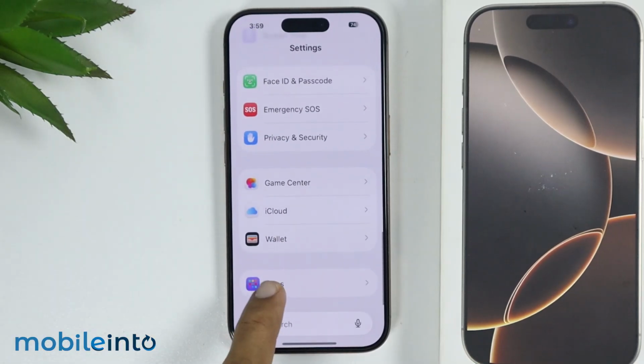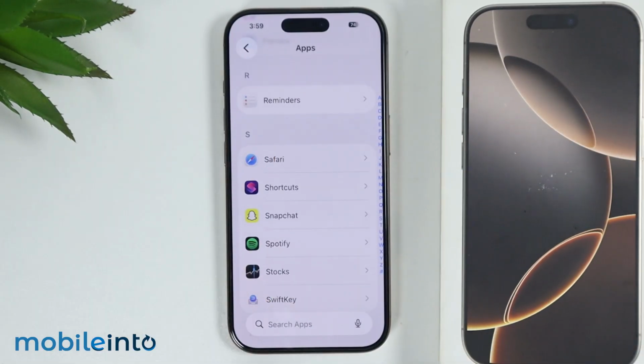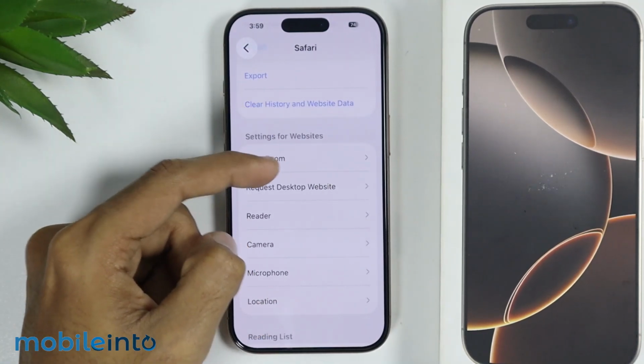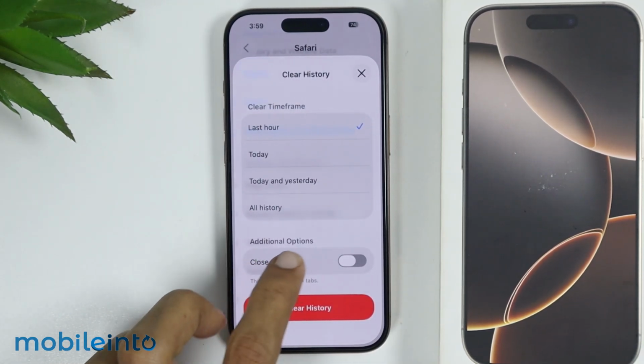Now to close all the tabs with one click, just go to your home screen and open Settings. In Settings, just tap on Apps, and from this app list, just look for the Safari app, then tap on it. Now on this page, you will find the option of Clear History and Website Data. Just tap on it. Now from here, just enable Close All Tabs.